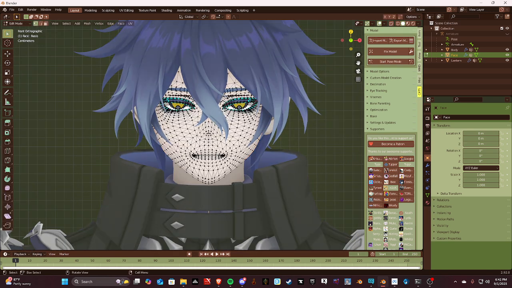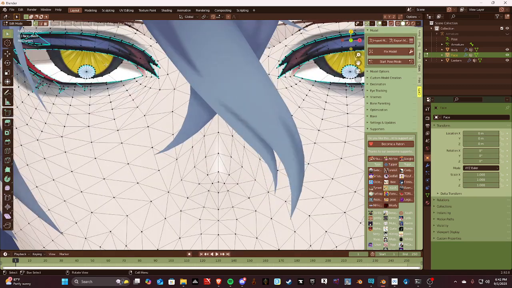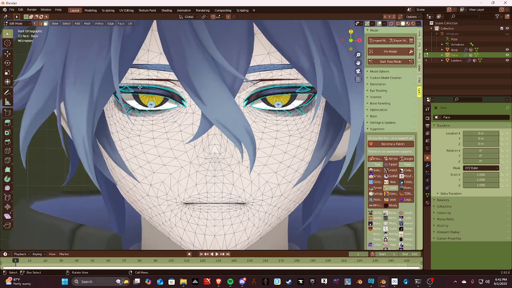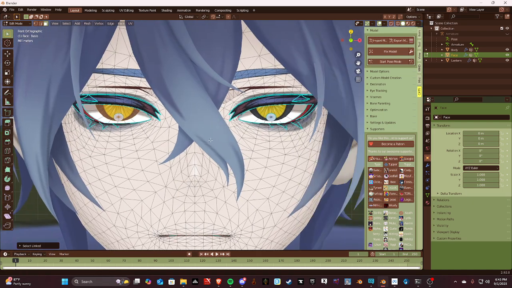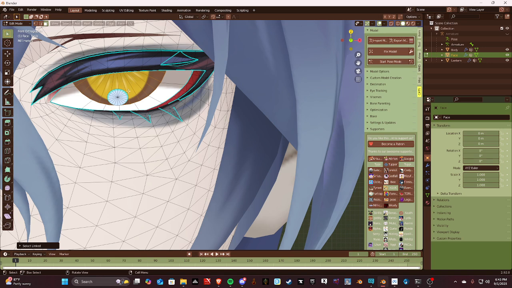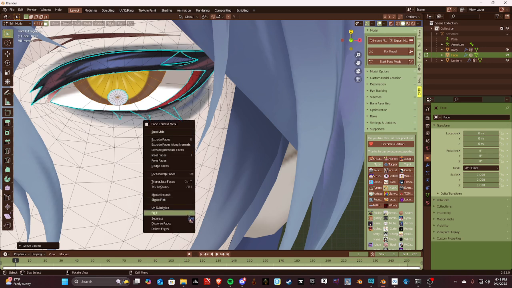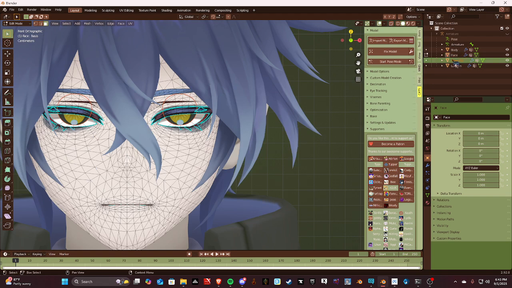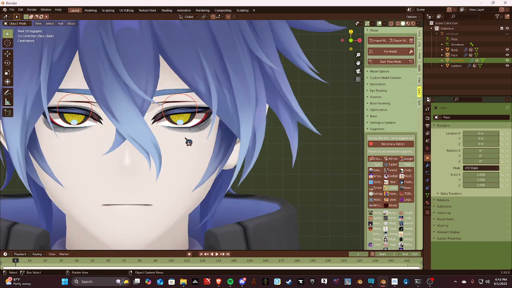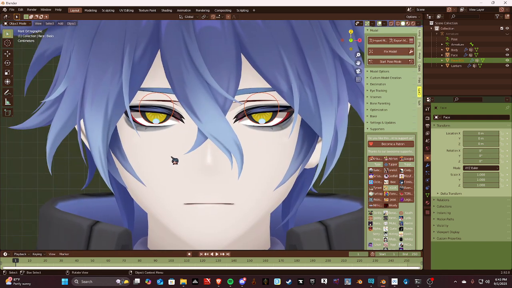You hit tab to go into edit. You press your 3 on your keyboard so that way it's all smooth. And then you hit L on the eye stuff. And then you right click and hit separate by selection. And you see you'll have the little eyes separated. And then you go out, you hit tab to exit that.